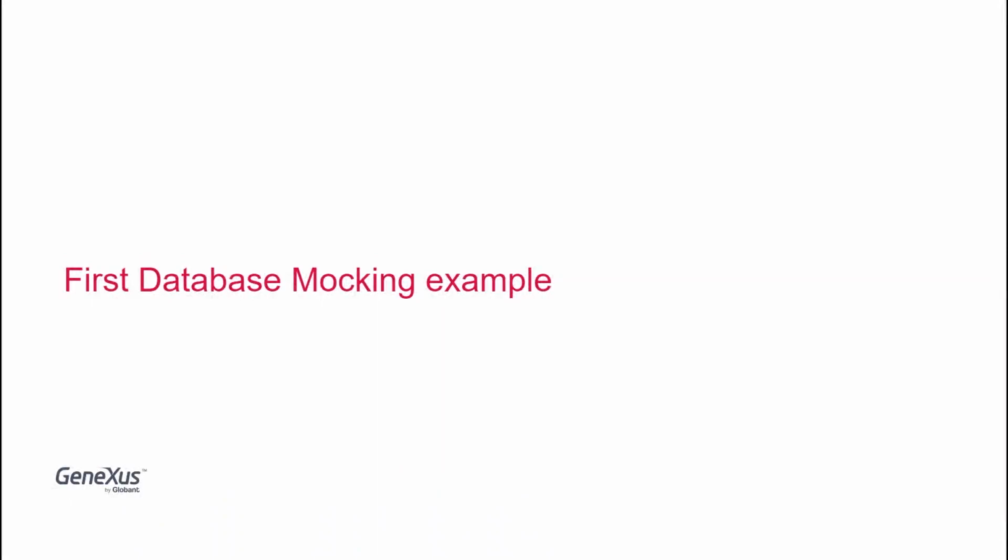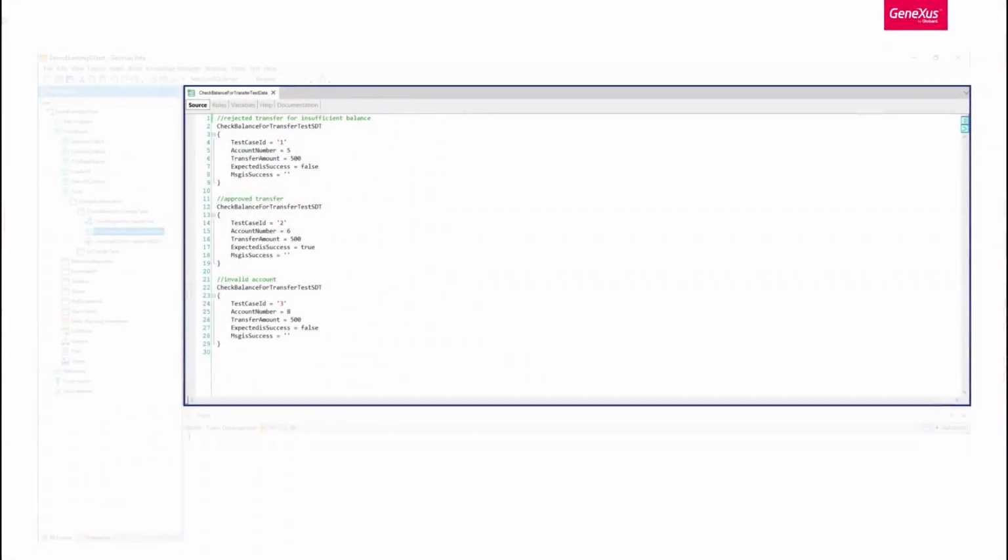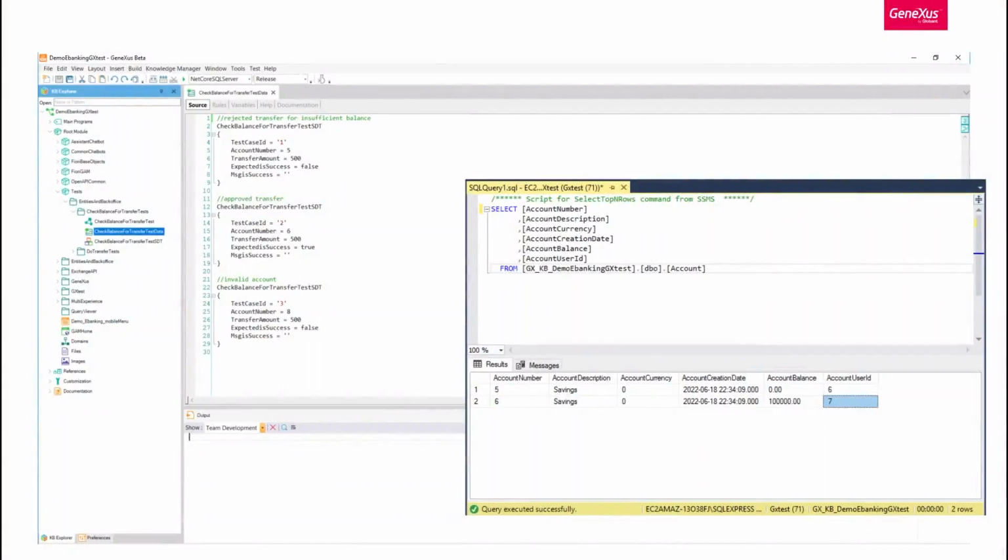First database mocking example. Let's see how to generate the database mock file for the check balance for transfer unit test. Remember that we tested this proc with the 3 test cases: rejected transfer for not enough balance, an approved transfer, and an invalid account. So, to use these test cases, we need to set the database status. In this case, we need the account number 5 with balance 0, the account number 6 with balance enough to transfer $500, and that account number 8 doesn't exist in database.